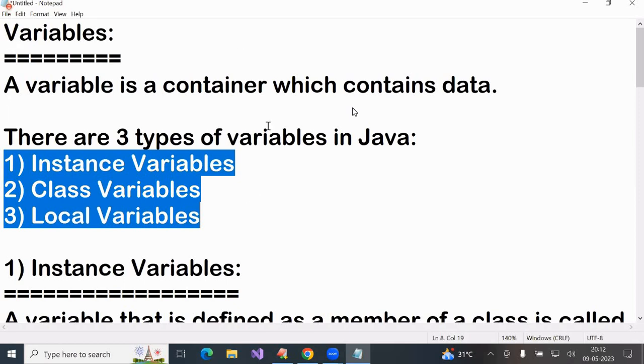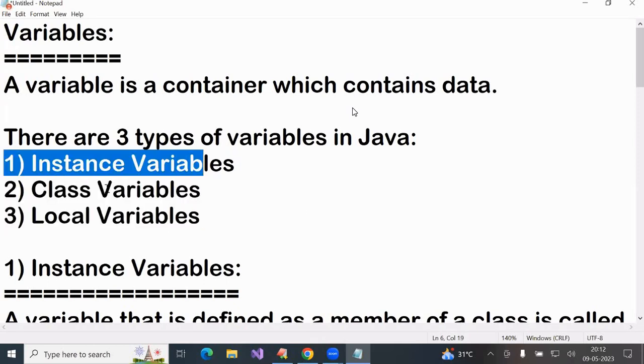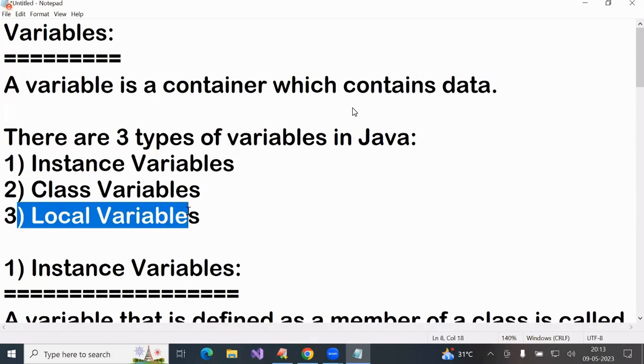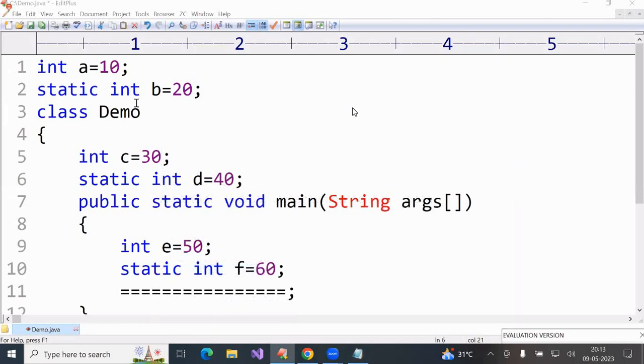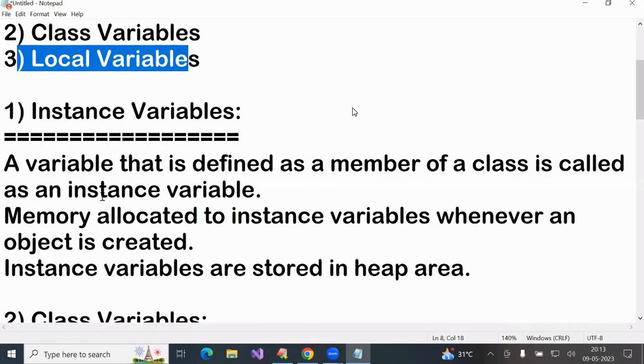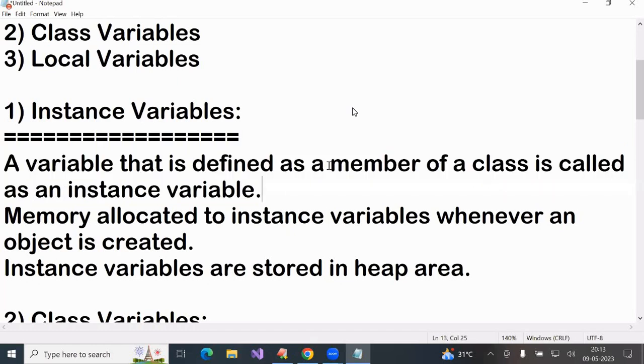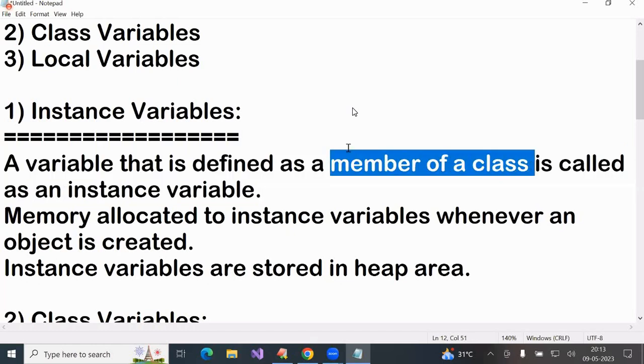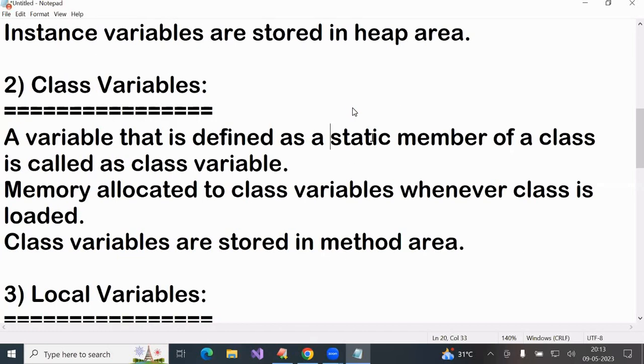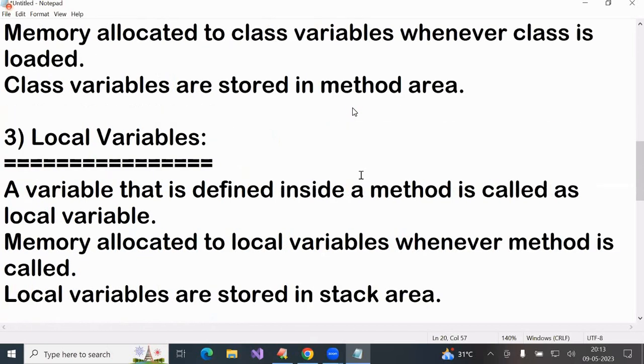Now, how many types of variables are there? What are those? Instance variables, class variables, local variables. Now, here total 6 variables I have given: A, B, C, D, E, F. Now you observe. What is instance variable? A variable that is defined as a member of a class. So instance variable is nothing but a member of a class. What is class variable? Static member of a class. What is local variable?